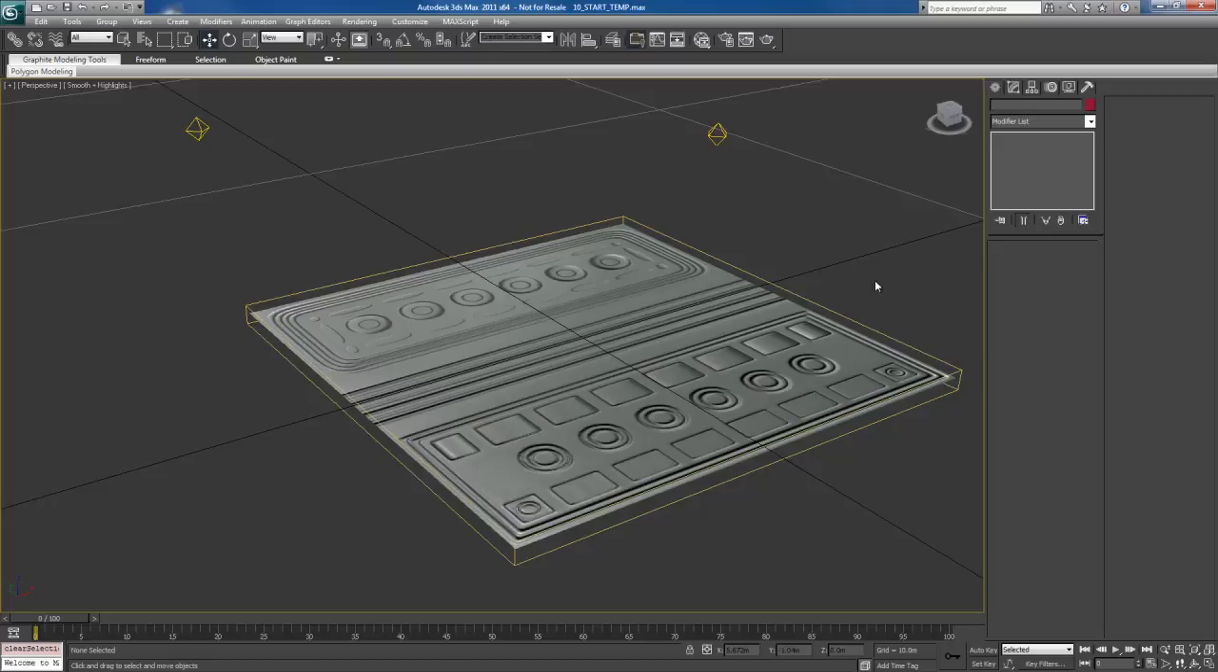Right, now what we're going to do is see how to actually work inside of ZBrush. Before we can work in ZBrush, one thing we can do is take an object from 3ds Max that we create here, basically a base mesh, take that to ZBrush, sculpt it, make it look really nice, and then bring it back to 3ds Max. To do that is actually pretty simple.